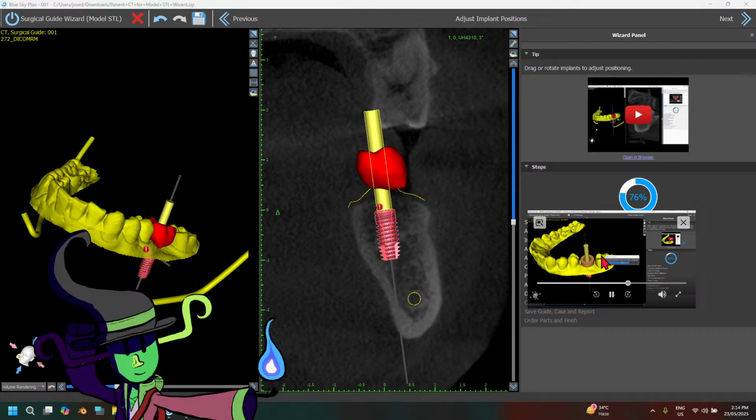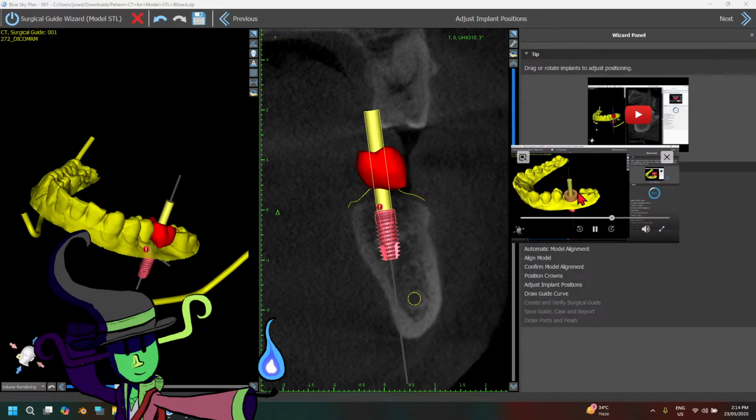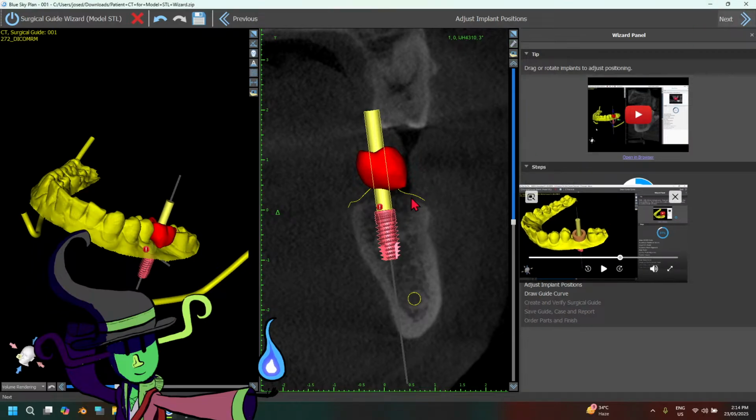So this is another new feature. Historically, you had to draw your guide outline and everything. Now Blue Sky Plan does it automatically. Okay, I'm just going to go next.